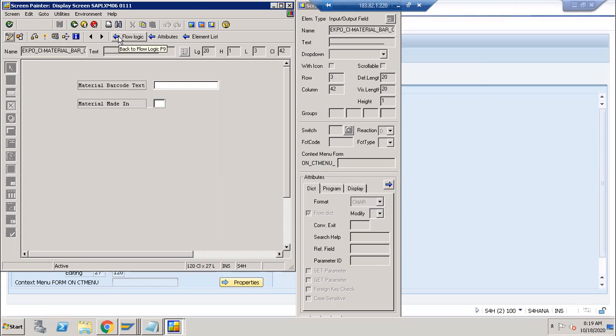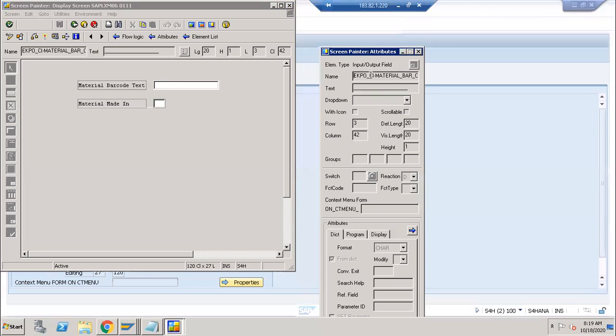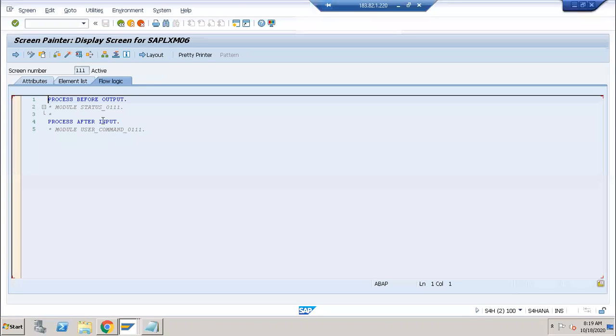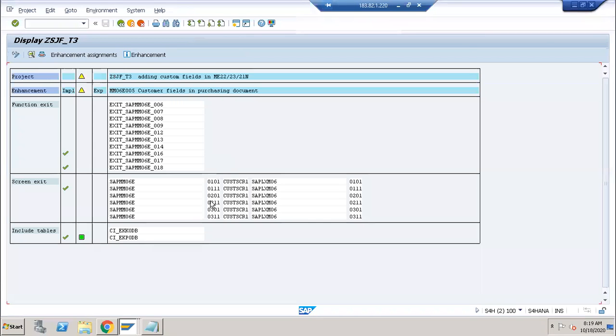And here I have taken EKPO underscore CA. Why I have taken it like that, I will show you. I am not writing any logic here, I am just adding one subscreen, and in that subscreen I am adding two fields, the material barcode and the country key. Click on back, and we have to implement the code.